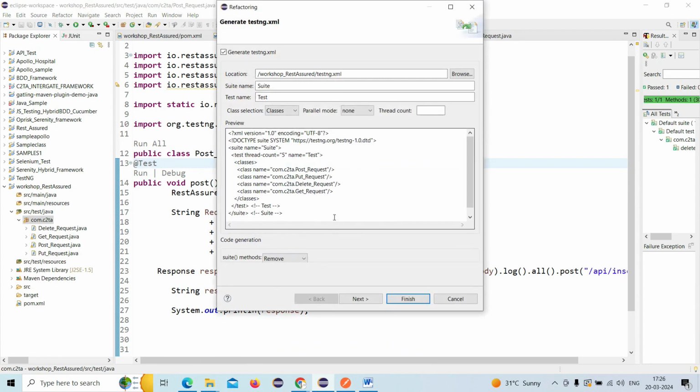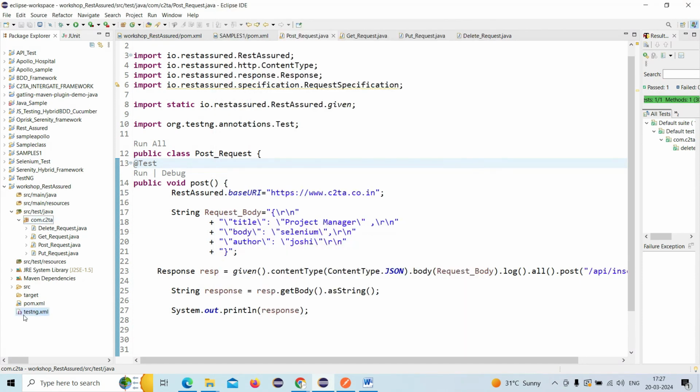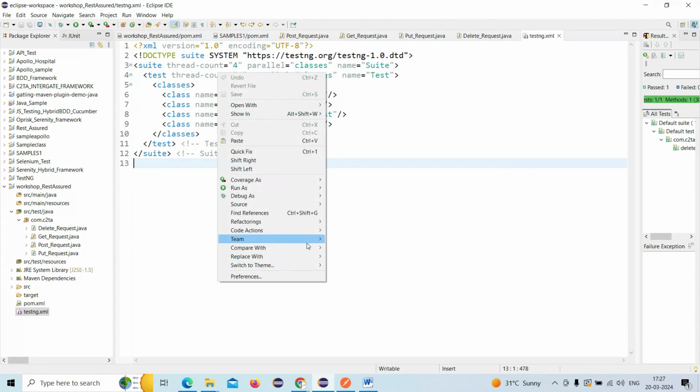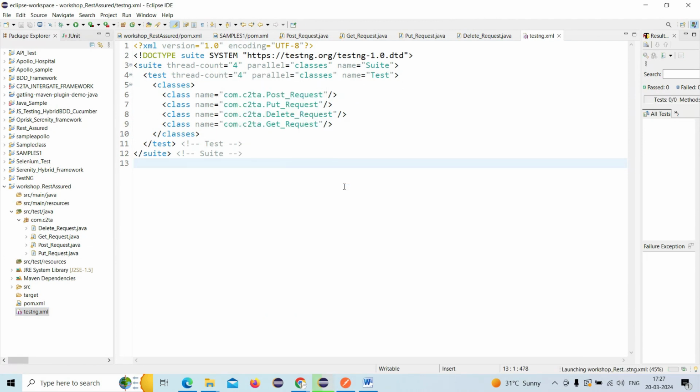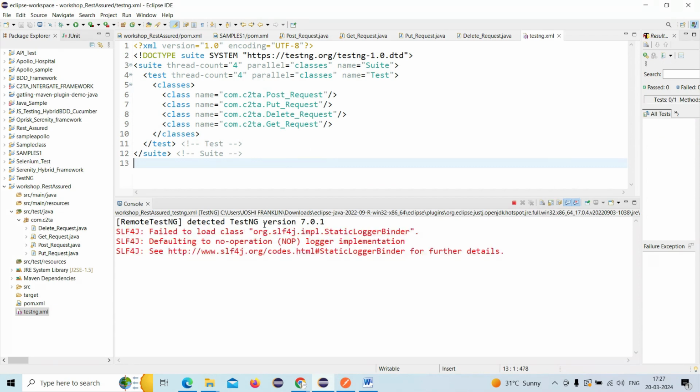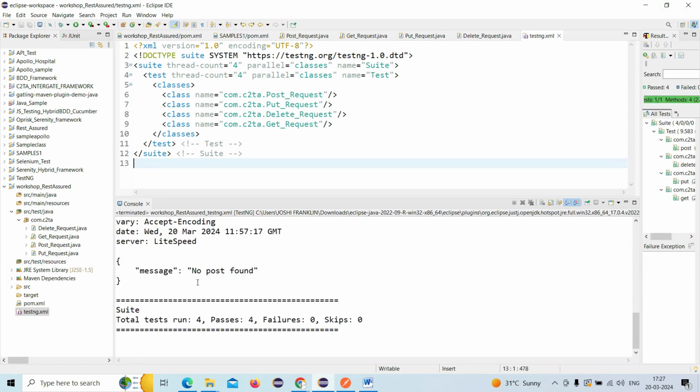Now we can run parallel equal to classes, with thread count 4. Now all the 4 requests will run. Let's finish it. Now we'll run the testng.xml file. All the 4 classes are going to run at the same time. This is one of the basics we should know. So now you can see all the 4 classes are running in parallel.